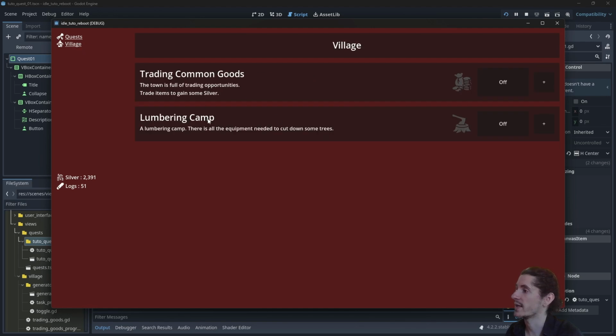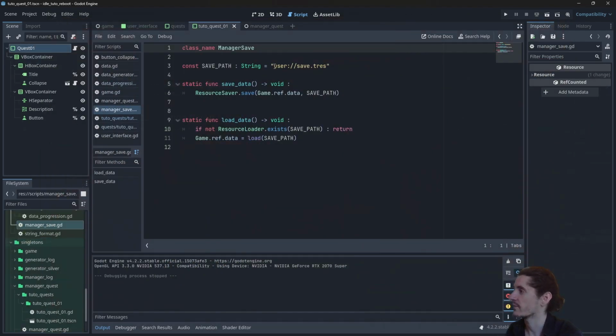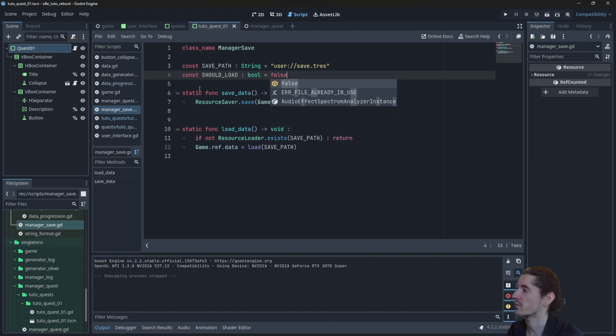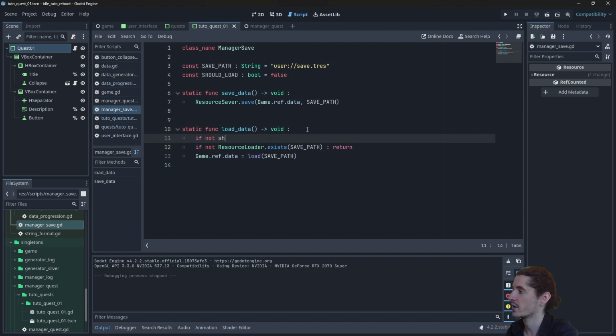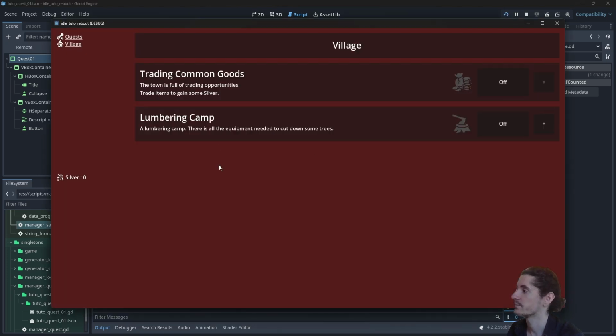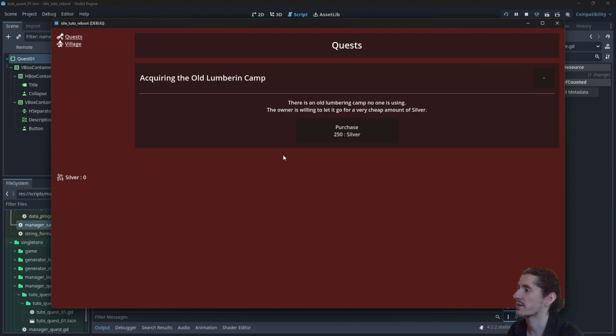So for the sake of trying the next thing, which is locking the LumberingCamp and unlocking it when the quest is completed, we will have to erase the save file or change some values. Very simple and very useful. I'm going to create a constant, which is going to be should load. This is going to be a boolean, and here it will be set to false. This will be useful because if not should load, then we want to return. So this way, when I start the game, I should not have any save data. We are starting over with a blank slate.